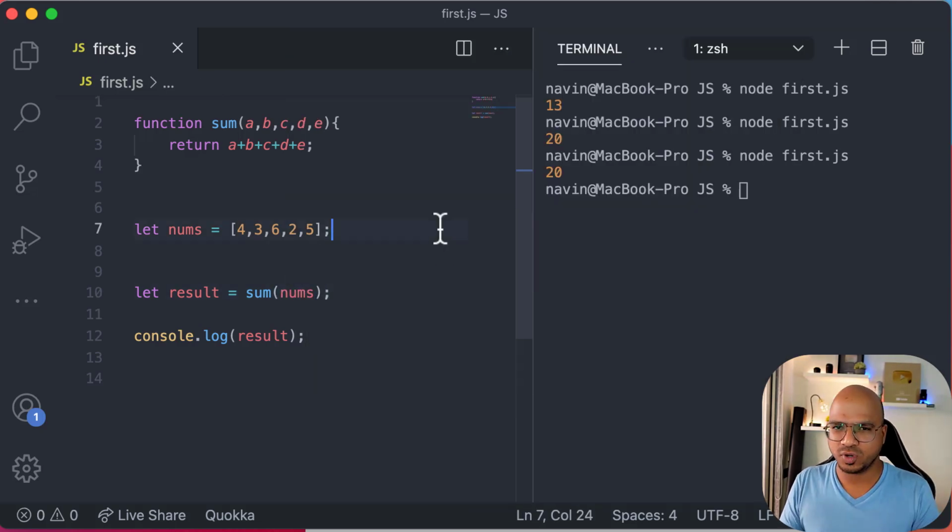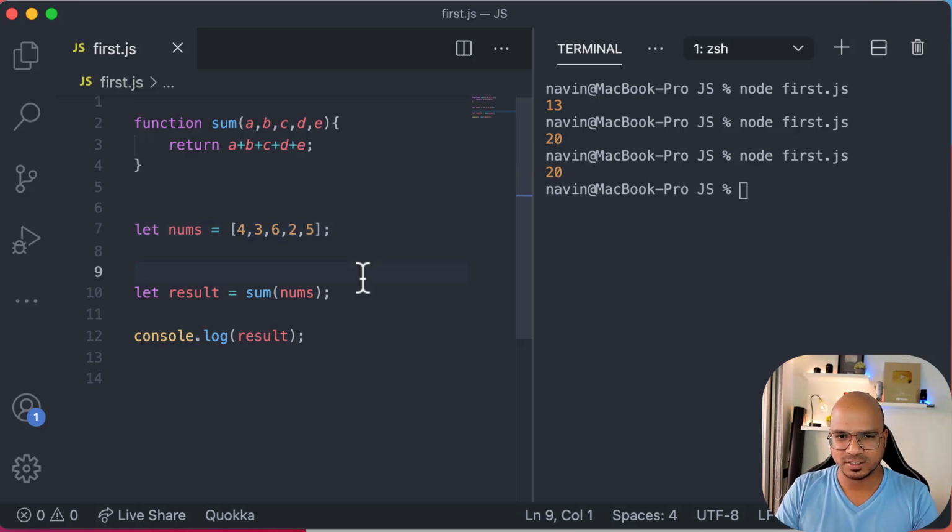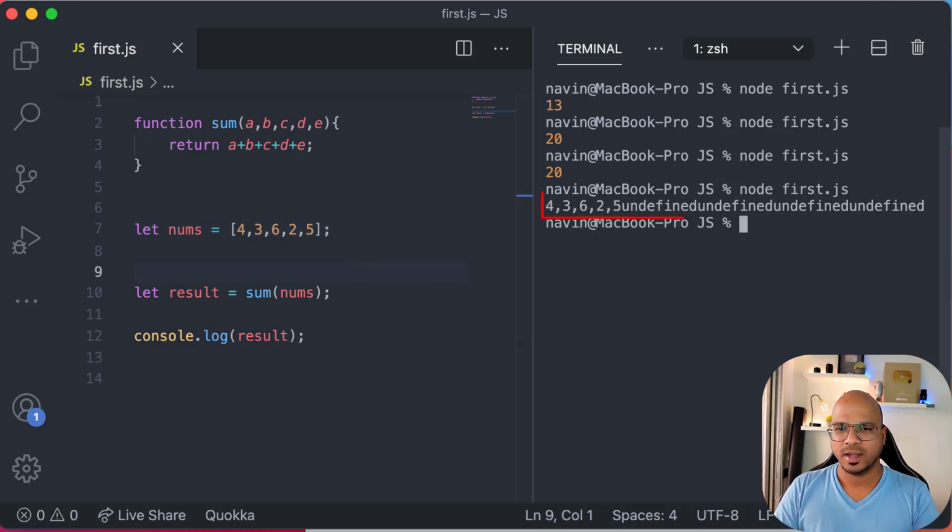So my question to everyone, if you know the answer, in fact, try this, pause the video, and in the comment section, let me know, will this work? Will we get any compile time errors or not? Okay, so I hope you have answered. Let's try to run this code, and you can see we got an error.